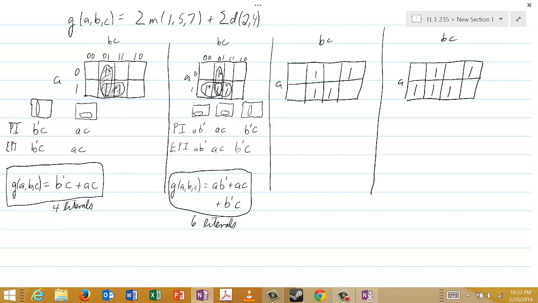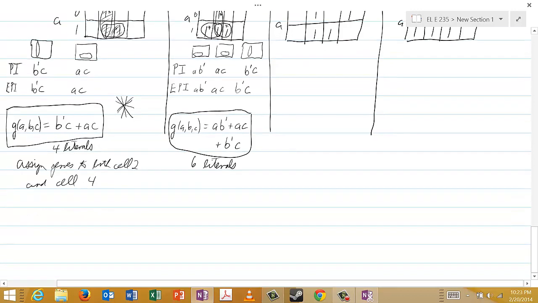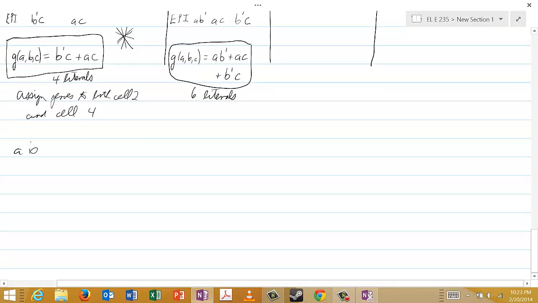And therefore, you might expect right away that we don't want that. And in fact, I think you can look ahead and see that this one, even without doing it, is going to have an extra term here. And likewise, this one will have even more terms than the second one. So in this case, for this problem, we want to choose this first option where we actually assigned zeros to both cells 2 and 4. In other words, we will use the following as the best option.